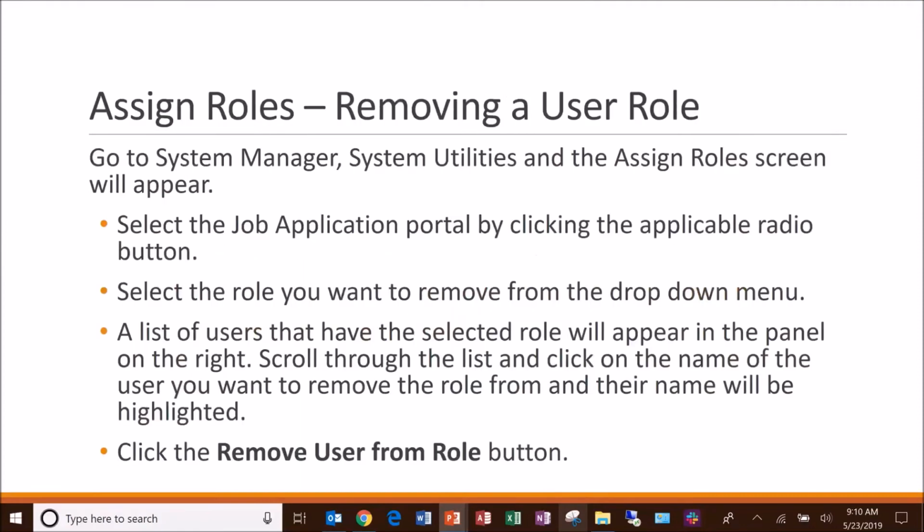Assign Roles: go to System Manager, System Utilities, and the Assign Roles screen is the first one to appear. Oh, I forgot to update. This says Job Application. It should say Volunteer Application, sorry. Click the Applicable radio button, select the role, and so on. So let's look at what that screen looks like.